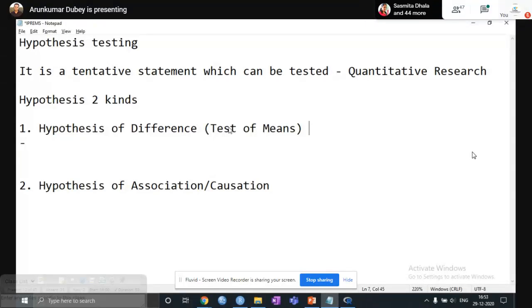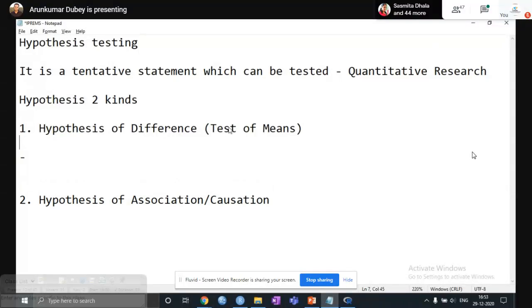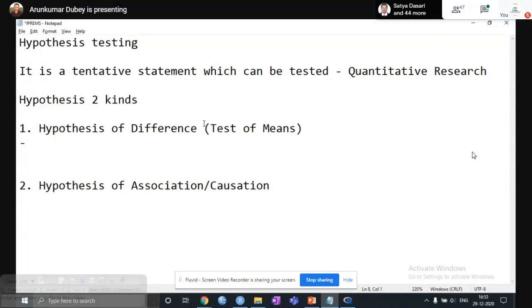So when I say hypothesis of difference, it is a test of means, and here you have something known as the one sample t-test. Now what does the one sample t-test do? It compares the population mean with the sample mean.